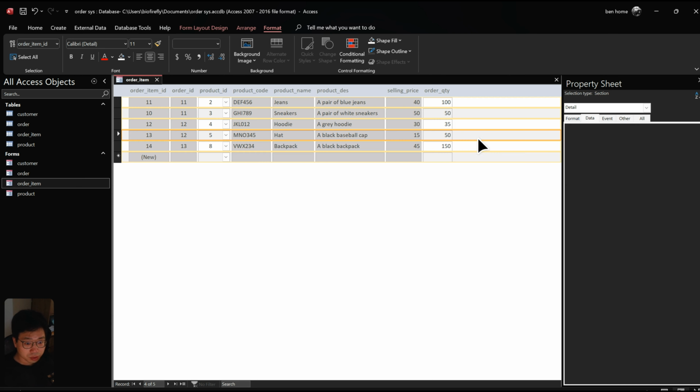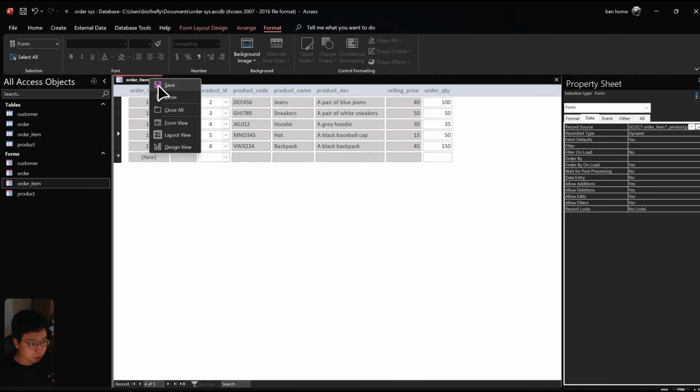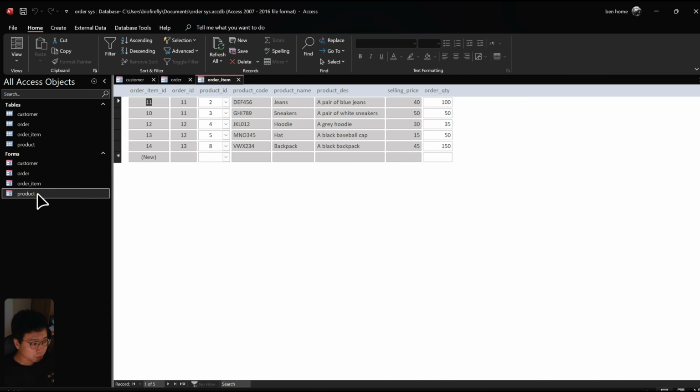I do believe it is this one. You say alternative rows. Actually, automatic, I just make it white. It'll be like this way. So we save and close. Now we open each form to have a final check.